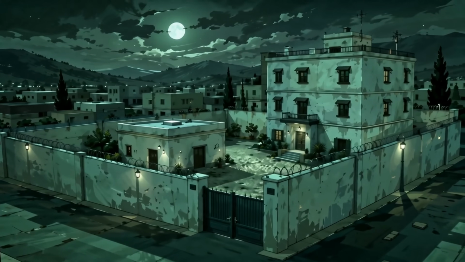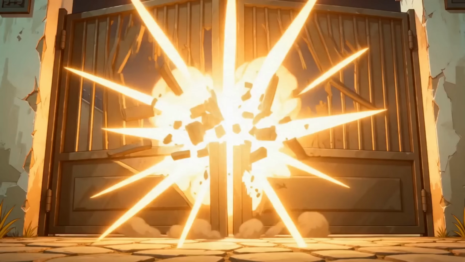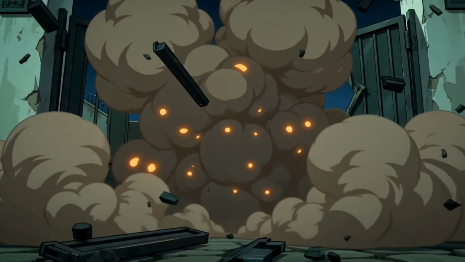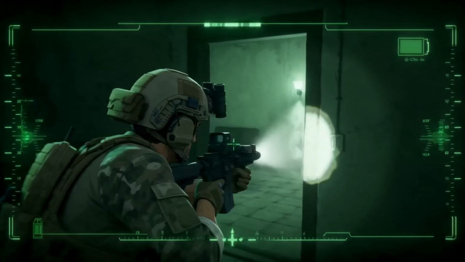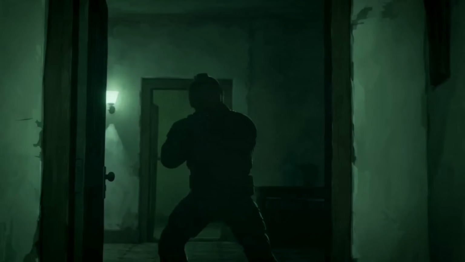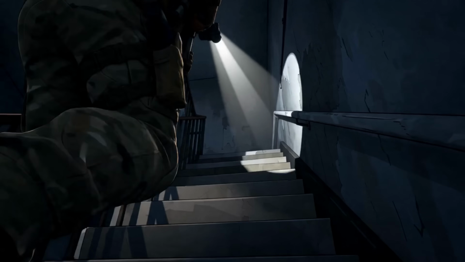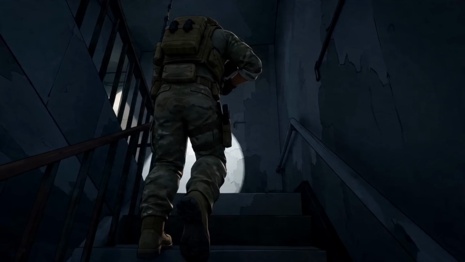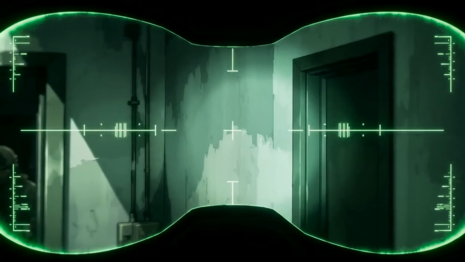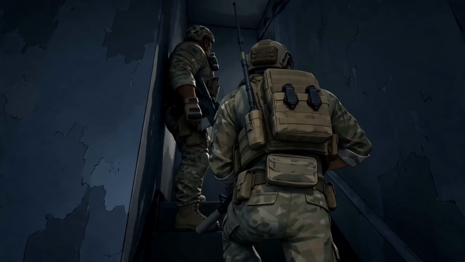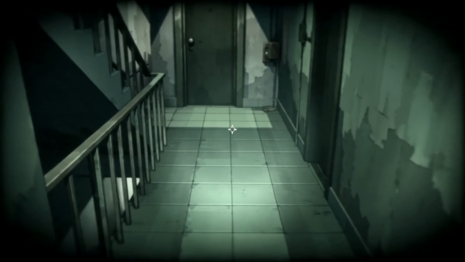Moving. Explosive charges breached the outer gate. The team advanced through the smoke with controlled urgency, night vision painting the world in green. The guest house was cleared first. Inside, armed resistance was encountered and neutralized. The team moved to the main building and began their ascent, floor by floor, room by room. The stairwell was narrow, the walls close. Each step upward compressed the world further.